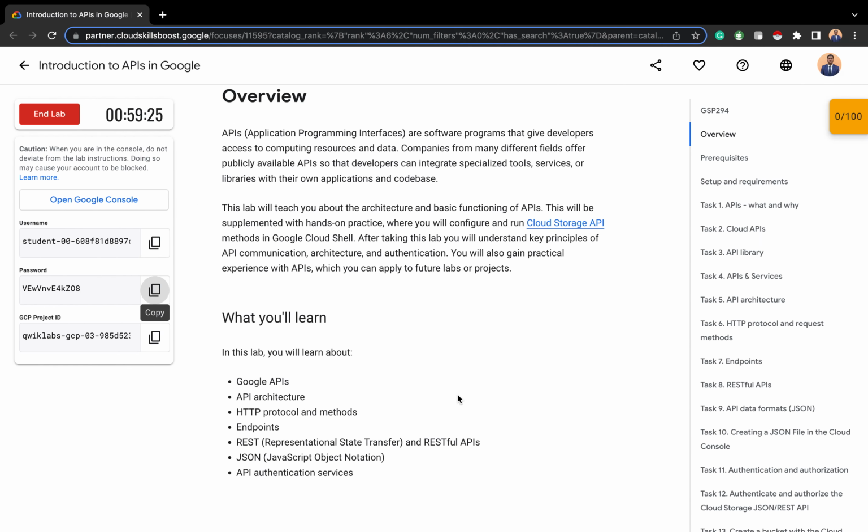The overview of this lab: APIs means Application Programming Interface, and these are software programs that give developers access to computing resources and data. This lab is going to teach you the basic architecture and the functioning power of API. We are also going to cover some hands-on practice on API to complement our learning.